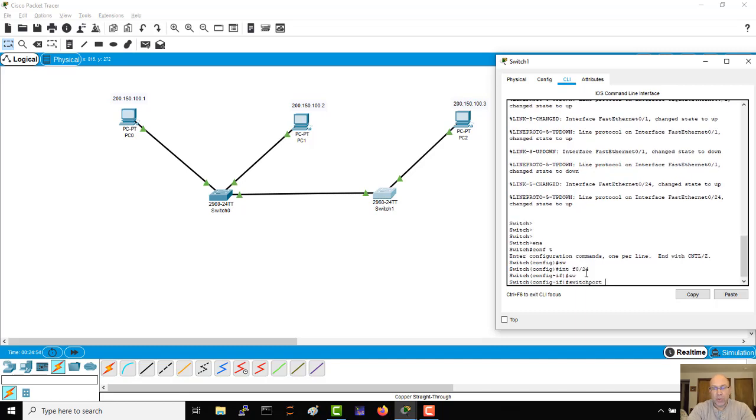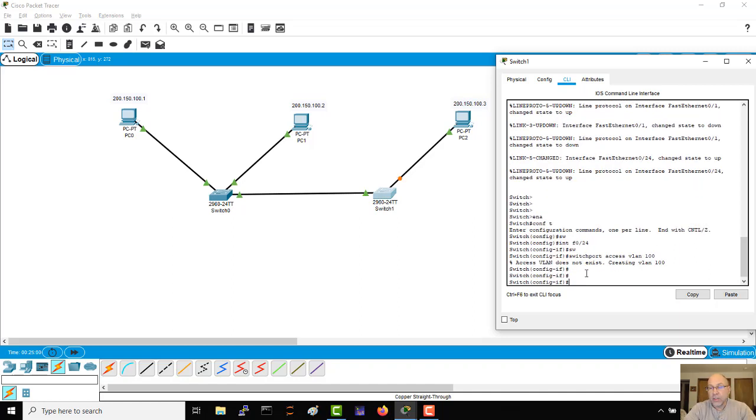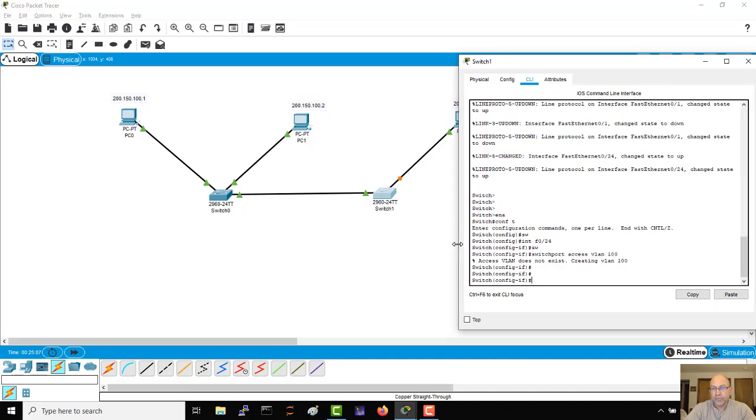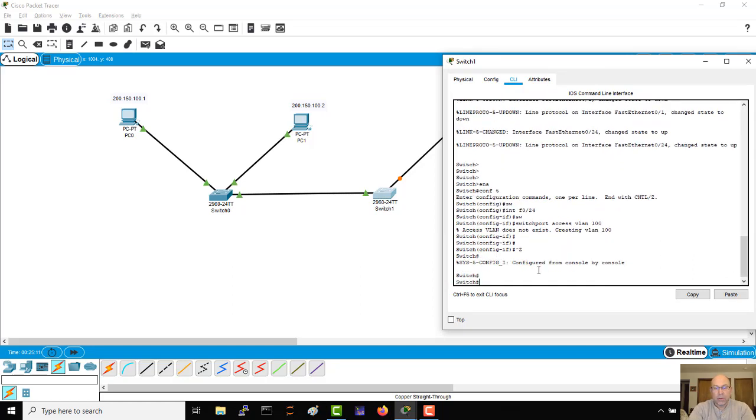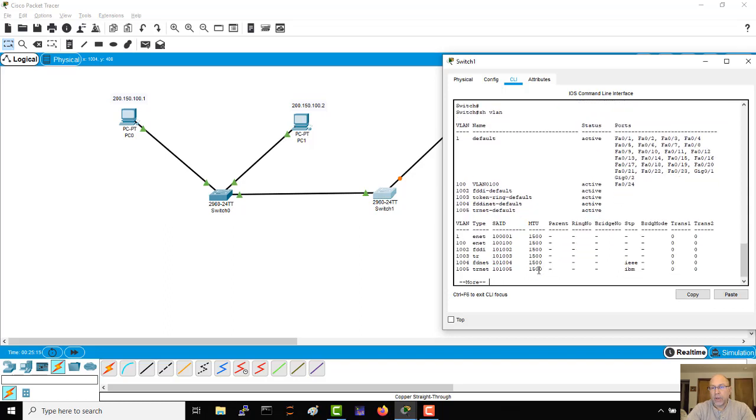We'll go switchport access VLAN 100, I think we used before. All right, so that ought to be pretty good. And again, we're waiting for this guy to flop around. But while we're doing that, we can do a show VLAN, right? We can see that 24 is in VLAN 100. And everybody else is in VLAN 1. That's going to be important to us here in a minute.